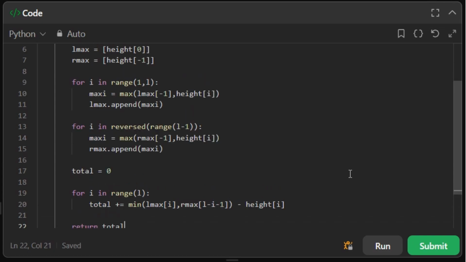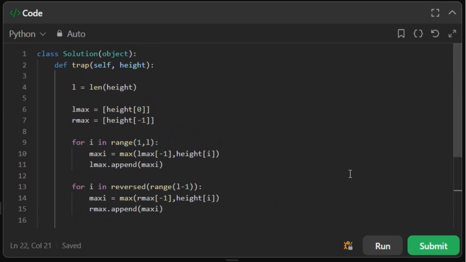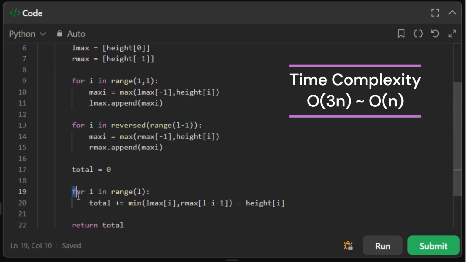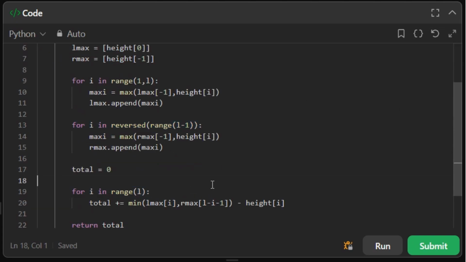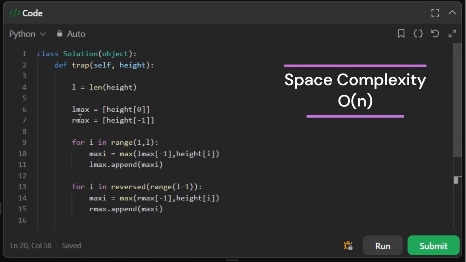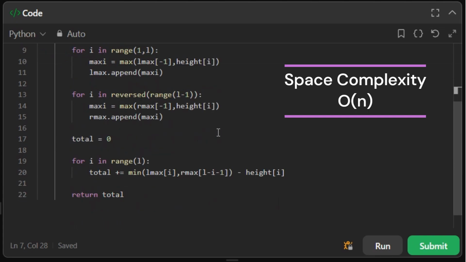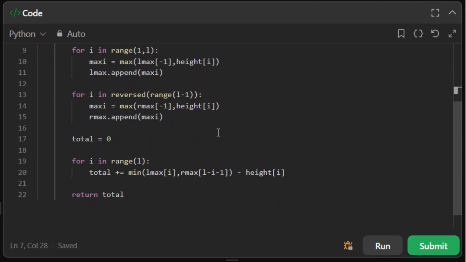The total time complexity for this entire code is big O of 3n because we are running 3 loops to find all of our answers, but 3 times n simply becomes big O of n in the long run. That's why the time complexity is big O of n. Whereas the space complexity is big O of n because we are storing the left maximum boundaries for every single index, and similarly the right maximum boundaries for every single index. Hence there is a need to optimize this further.